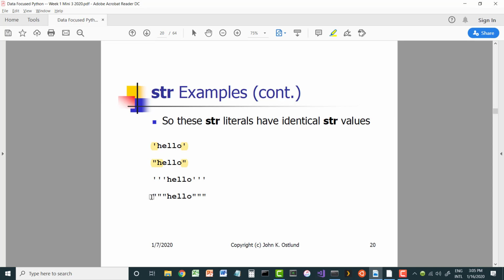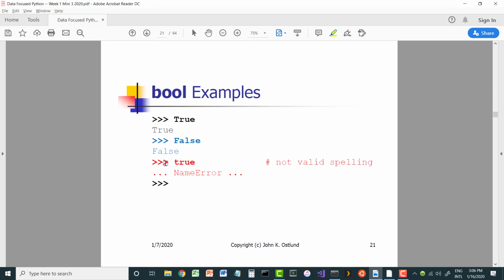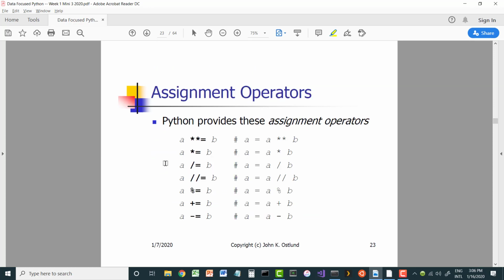The advantage of the triple single quotes and triple double quotes is that this makes it very easy for you to define strings that are multiple lines long. Whereas with the single quotes or the double quotes, in order to create something that's multiple lines long, you would have to manually type in the \n where you wanted the line breaks to be. Everybody happy so far? Any questions? All right. Let's see. We have assignment operators, which you can live without, but they're convenient.